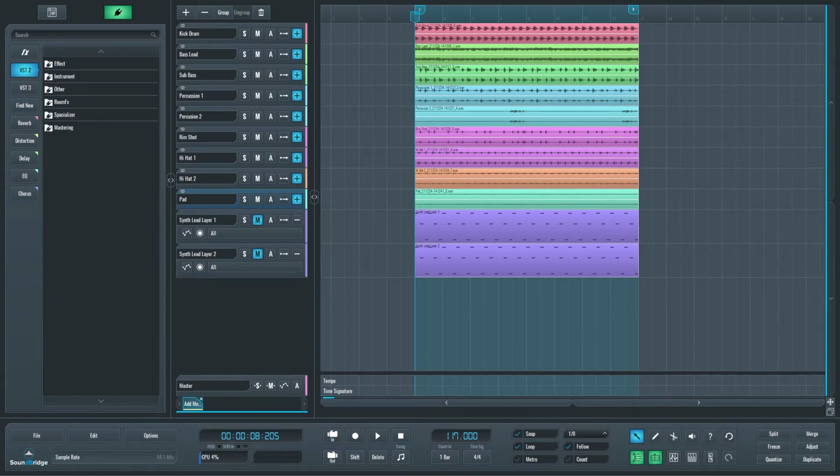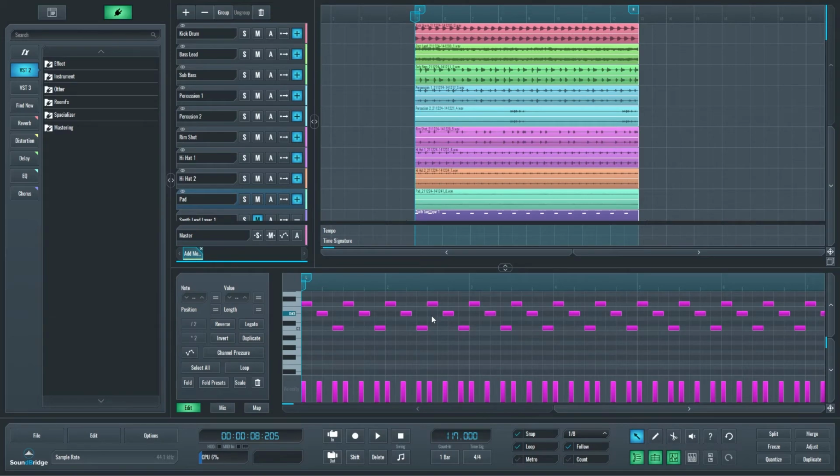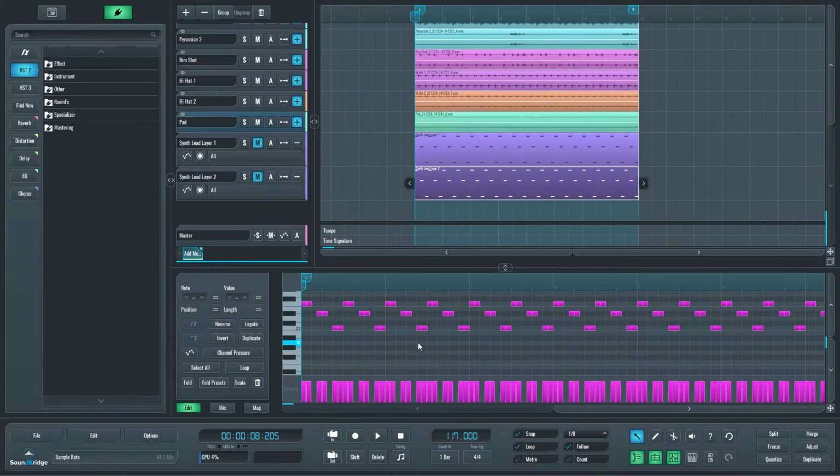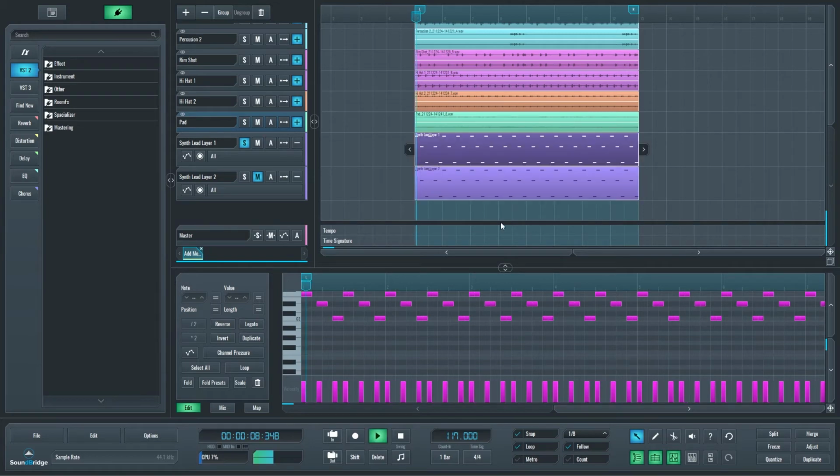Let's start with a short sequence I created in SoundBridge DAW, which contains the majority of the full mix elements. As you can see, I made the first layer of the synth lead using 1/8 notes. The second layer is a copy of the first layer, but instead of 1/8 notes, I made a faster rhythm by using 1/16 notes.